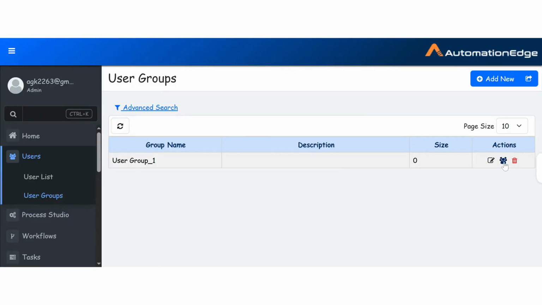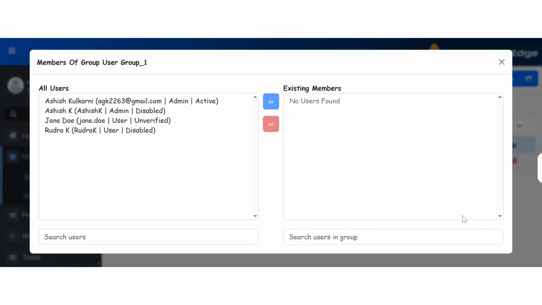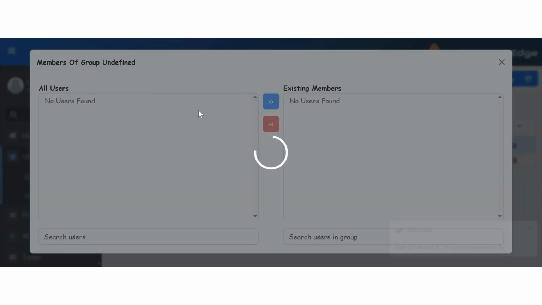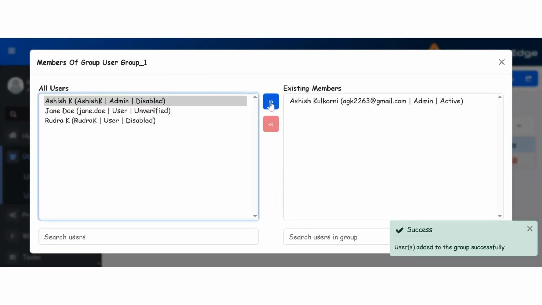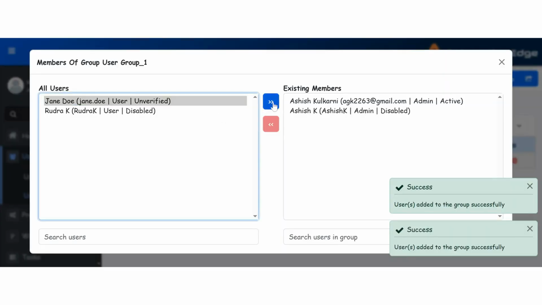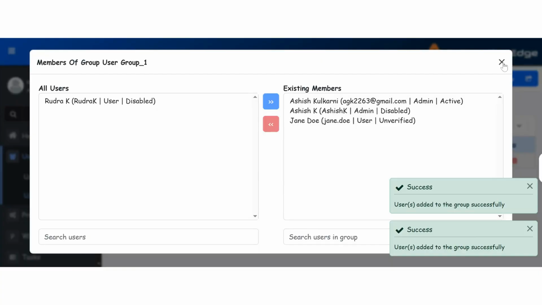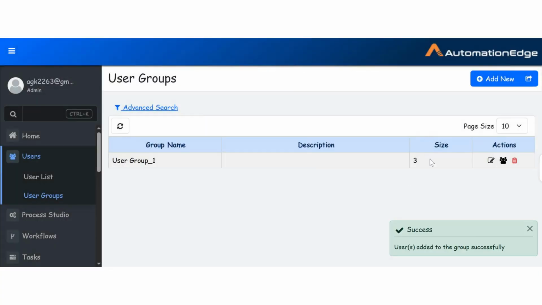Clicking on the Add Users icon opens a window showing all available active users. From here, I can simply select the users I want and move them to the existing members list. And just like that, the selected users are now part of this group. You can also search for specific users or remove any member later if needed. All users in a group automatically inherit the same permissions, making it much easier to manage access across departments or teams.